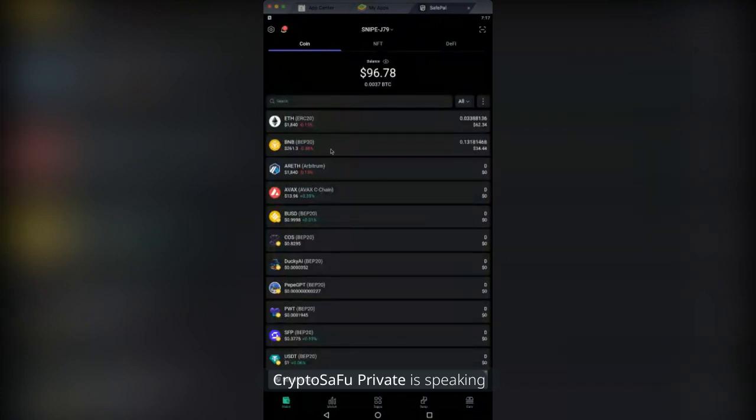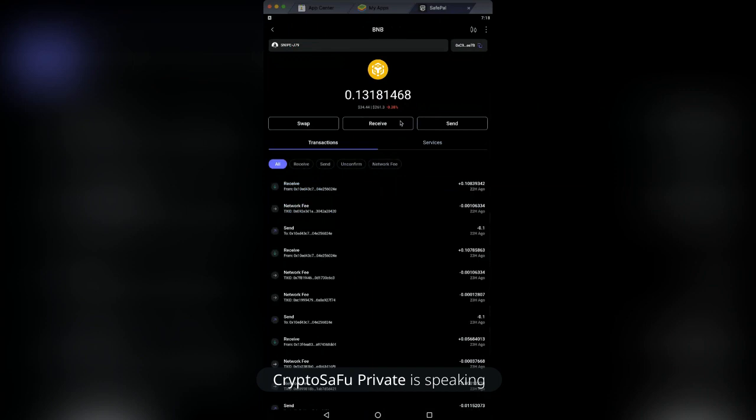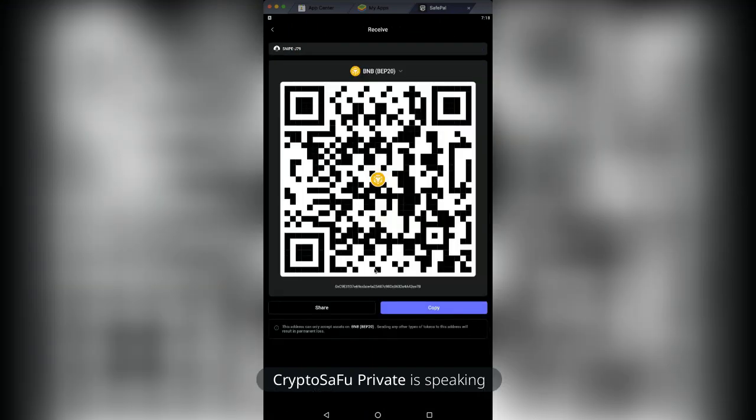But whatever BNB it is, you are dealing with BEP20. You have to make sure that the address is BEP20. And how do you know BEP20 tokens? They are always tokens starting with 0x. So this is one of the methods to know a BEP20 token.